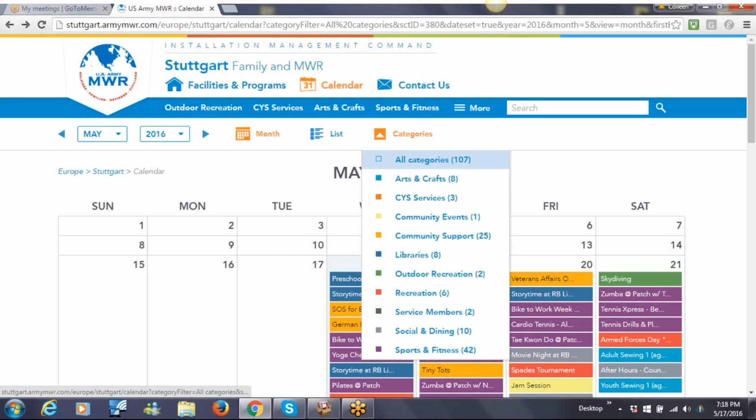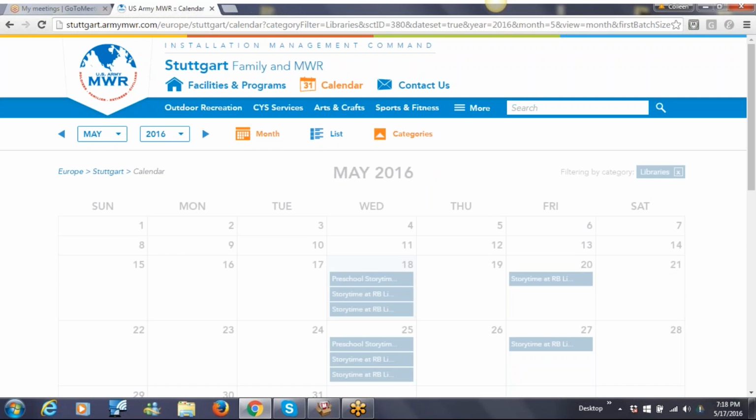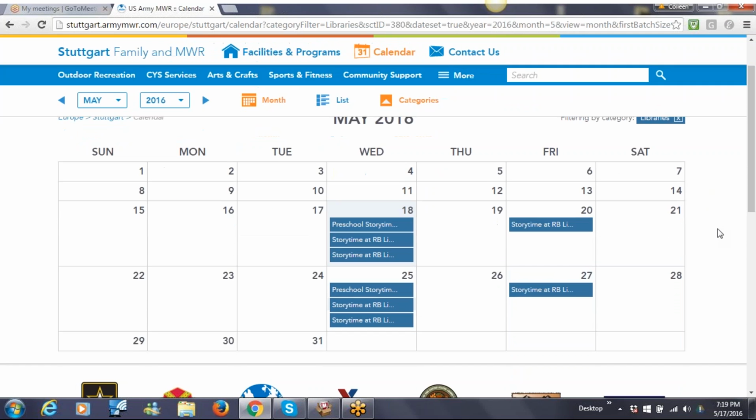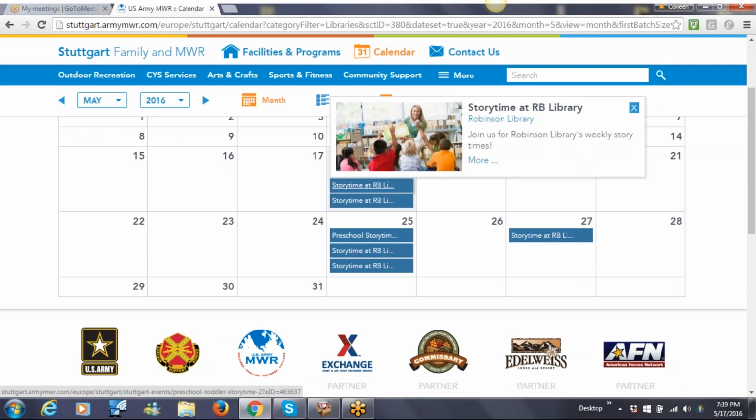But if we want to filter this view and say we only want to see things that are happening in the library, we can click on Library. What it's going to do is filter that view, and now we will only see the events associated with that filter. We can see what we're filtering by here. And then, at a quick glance, we can see the events that are happening.